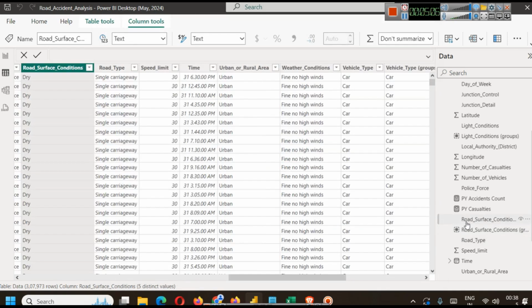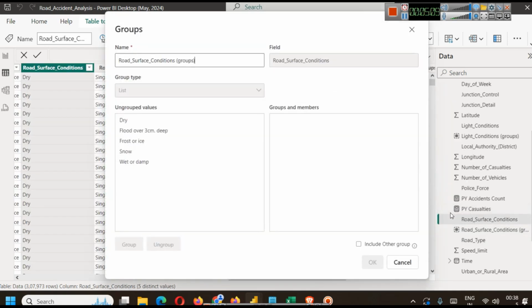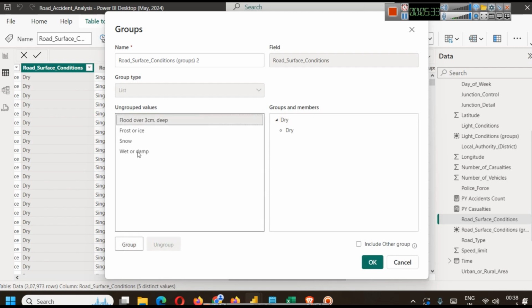So if you right click on any value and create a new group, you will see these options. It will automatically rename it as whatever field you are choosing. It will put groups in the blank. Let's say we are creating a group 2. Here you can select, for example, dry, group as dry. For example, flood and wet or damp, we select this by holding control or command key, group.